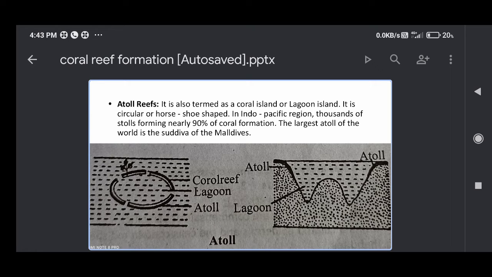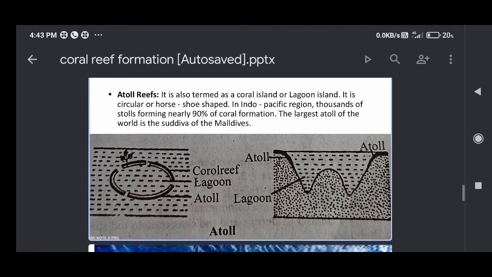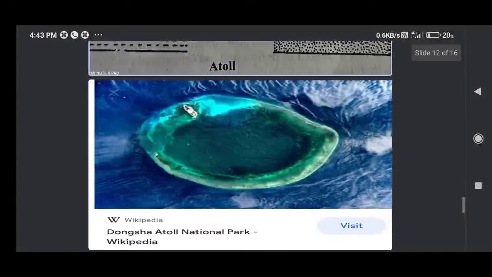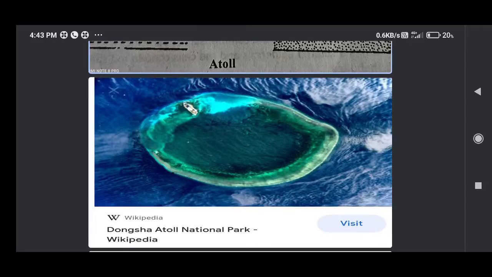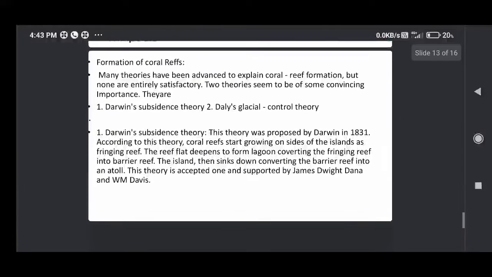In atolls, the great depth at the center point is called the lagoon. Generally, atolls look C-shaped or O-shaped. Nearly 90% of the corals are formed by these atoll reefs. We can see this clearly in the Dangsha Atoll National Park. This is an atoll.